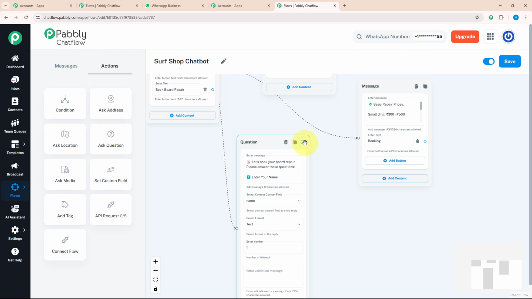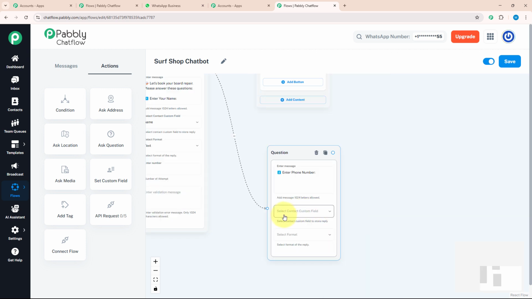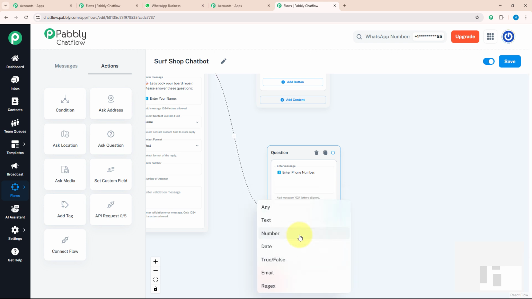After name, I want their contact number as well. For that, I will again drag and drop this ask question box and connect it with my previous question. After connecting, I will enter my message as enter your phone number. After that, again, I'm going to select contact custom field as contact number and format as number.